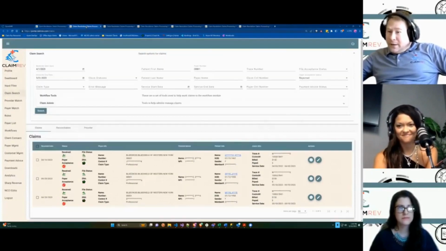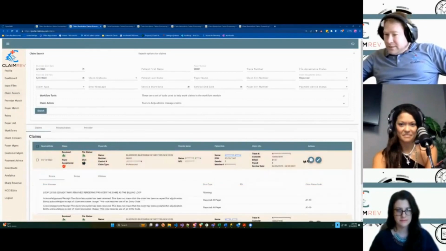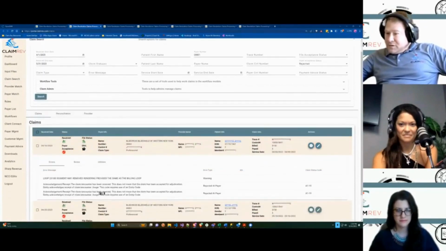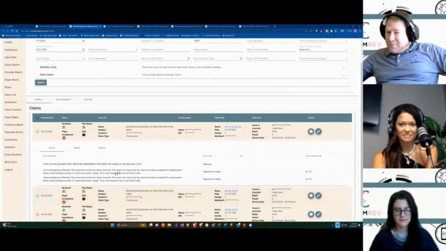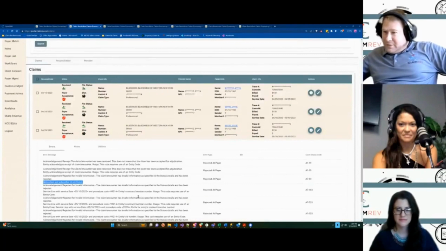But occasionally, the payer doesn't accept the claim, and you'll have a sick face right here. And you can come over and see that it was denied for some reason that the claim tells you. So we'll find one that has a nice one. Here's one where the subscriber is not found. So this one had the wrong subscriber ID.